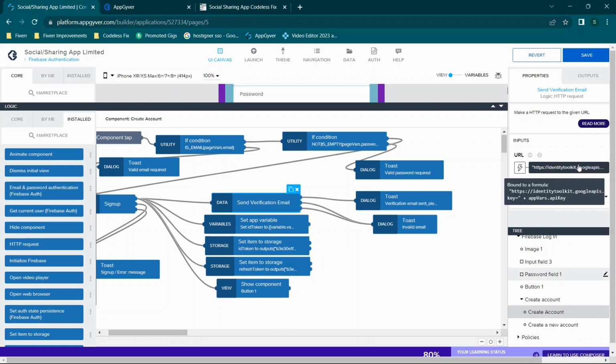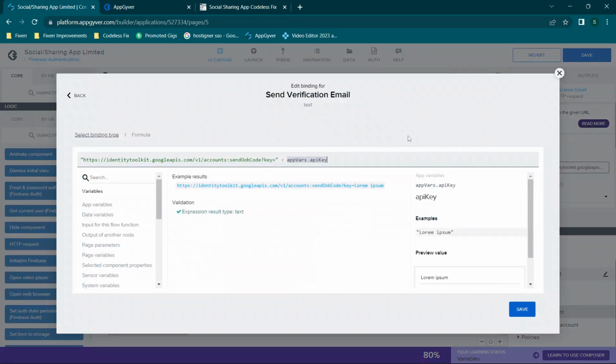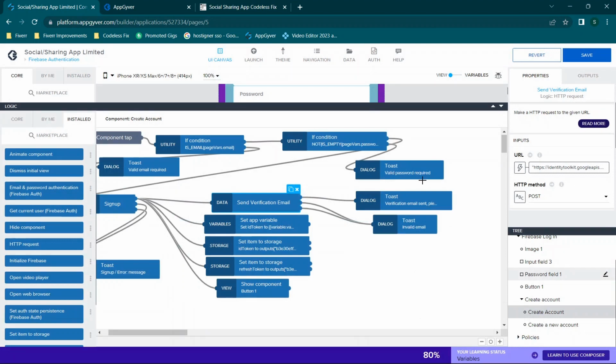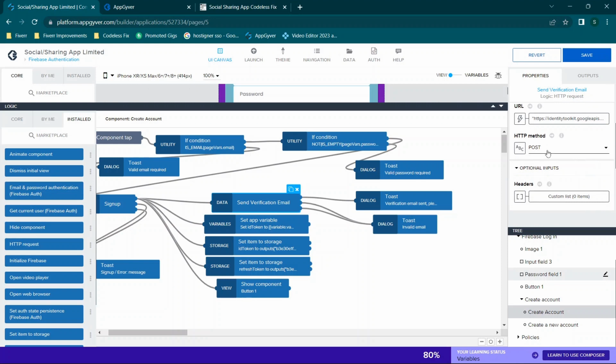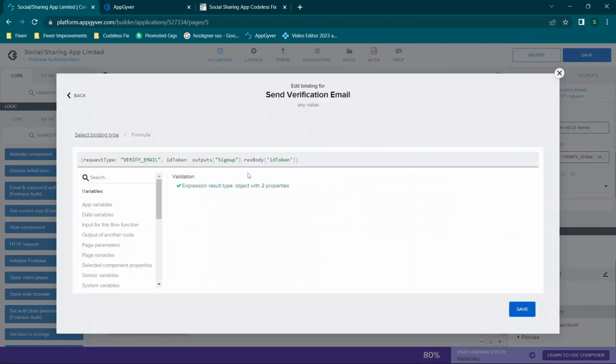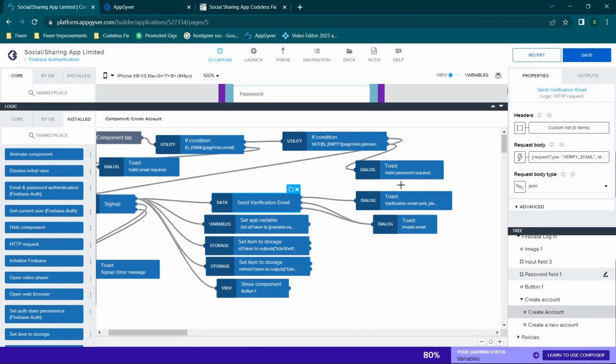I will paste the link to this in the description of this video as well, but the URL is going to be this right here, and you'll notice this app variable is the one that we've already saved. So this is how it knows which database to send this to. You'll make sure it's a post, and then the response body will be this. Request type, it tells you the ID token, response body ID token. So that's all set up exactly as it should be. I'll copy and paste that in the description of this video.